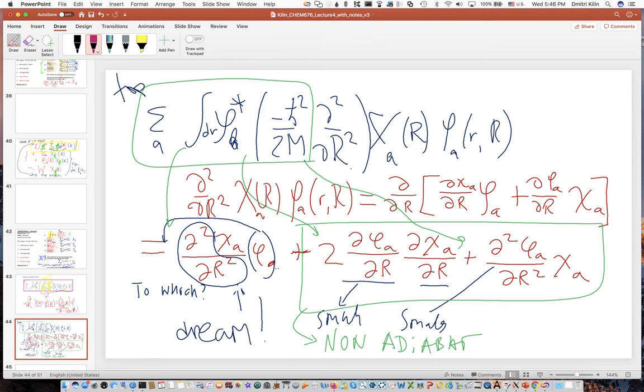So if I'm applying the second derivative, then there will be a total of four terms. And in these four terms, one term will be the second derivative applied to the nuclear wave function. Then there will be two identical terms, when one applies the first derivative to the electronic wave function and the first derivative to the nuclear wave function. And then there will be the last term, when one applies the second derivative to the electronic wave function.